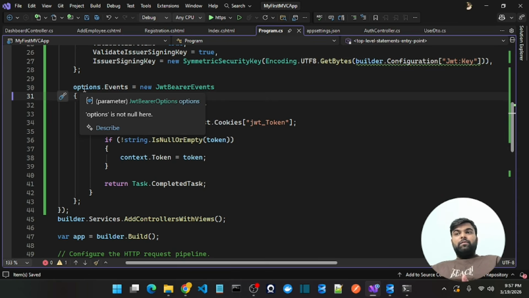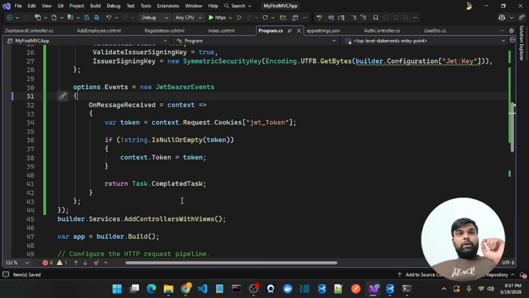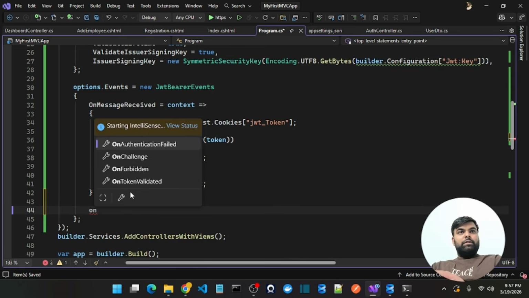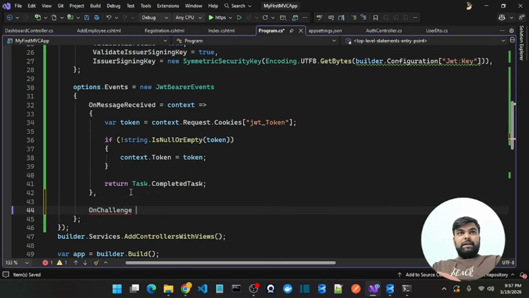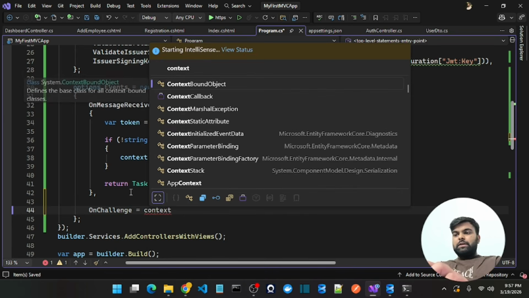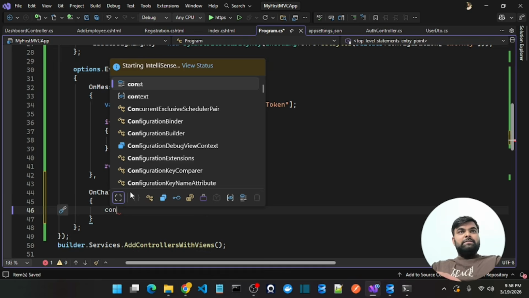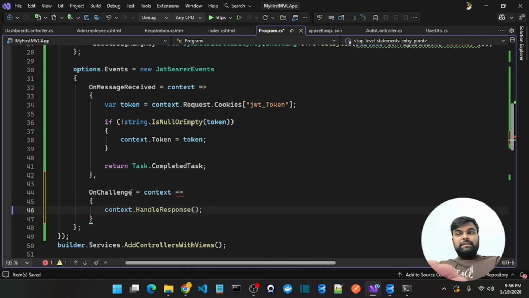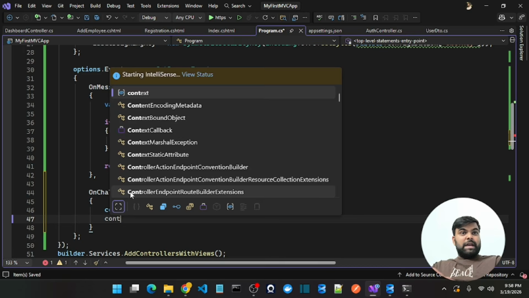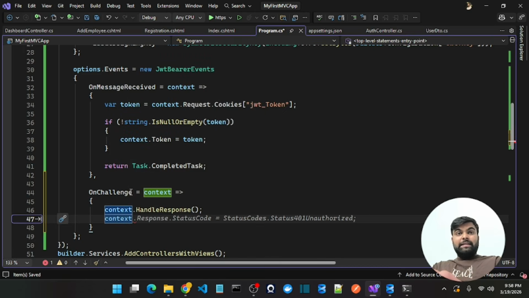Okay, now there is another important thing: we have to challenge the token in this event as well. So what you have to do here is write the OnChallenge delegate. In this OnChallenge delegate I will initialize the context, and in this delegate I will handle whatever response I am getting for this token.